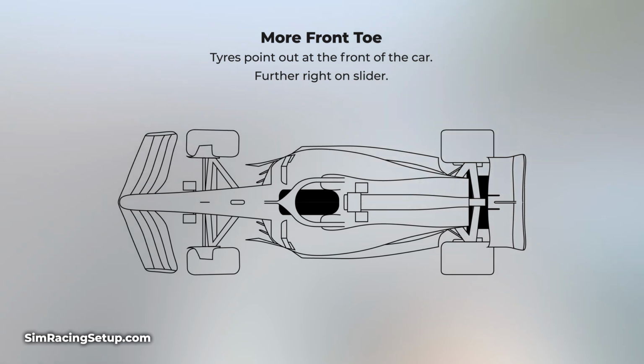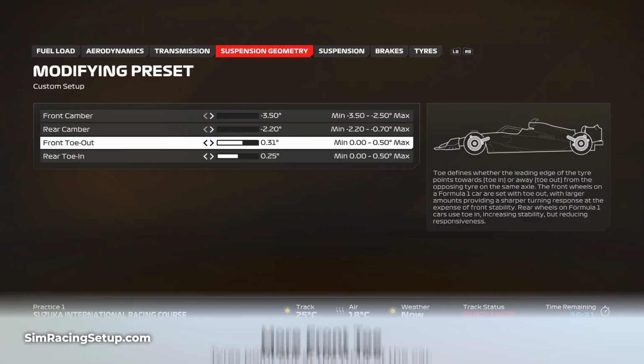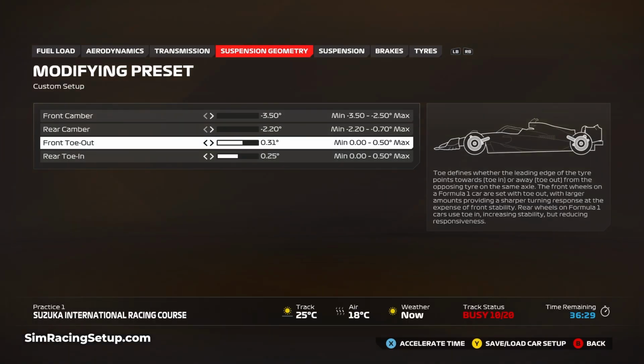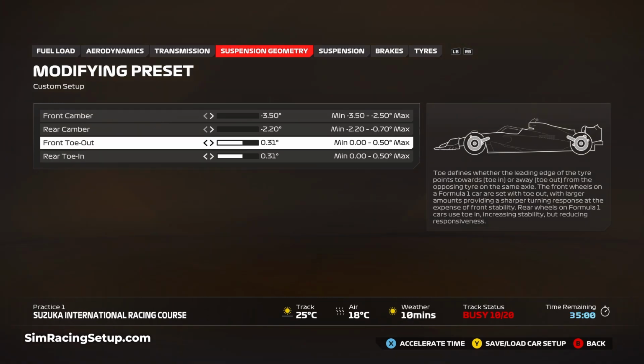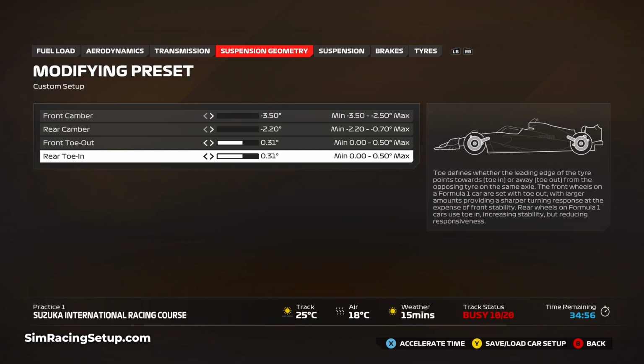If you increase the toe out at the front, this will increase the responsiveness, but it will also reduce stability, it'll increase excess drag as your tyres won't be pointing straight, and this can cause increased tyre temperatures. If you set more toe in at the rear, this will increase stability a little bit, but it will reduce responsiveness, kind of counteracting that toe out of the front. This also increases drag as once again your tyres aren't pointing straight, which again will increase your tyre temperatures at the rear of the car.